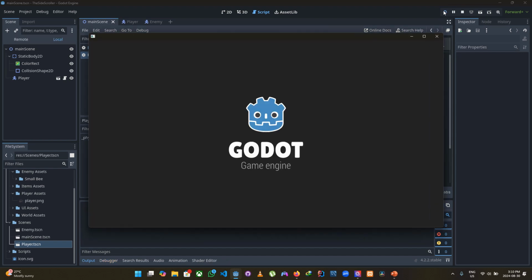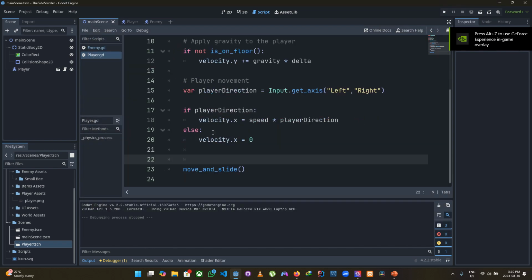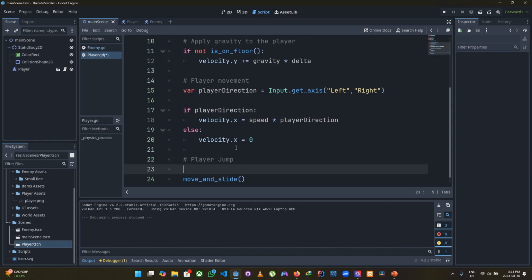And play. Boom. Right, left, right, left, right, left. Good. All right. This is looking good. I love it when the code is so simple like this. This is probably what we're going to use throughout the game. So after that, we now want to focus on the jump. So let's just say player jump. You guessed it, it's still going to be the same thing.